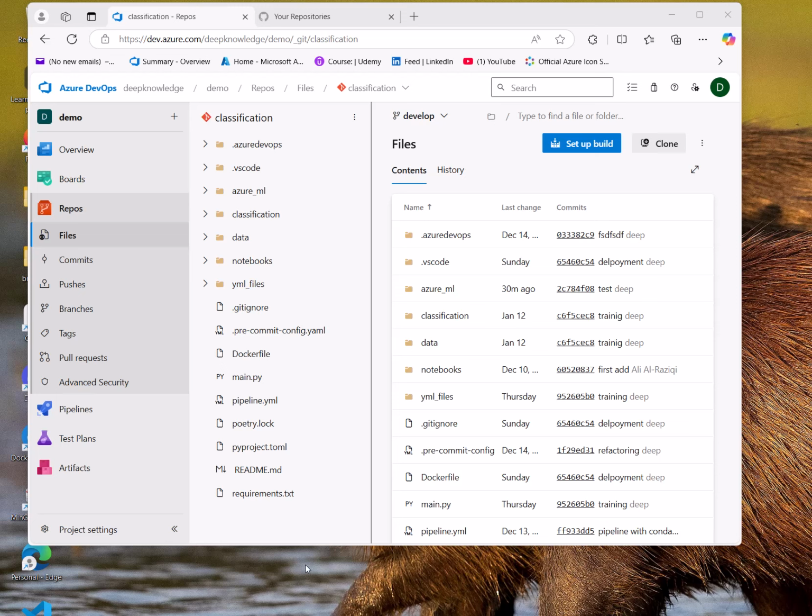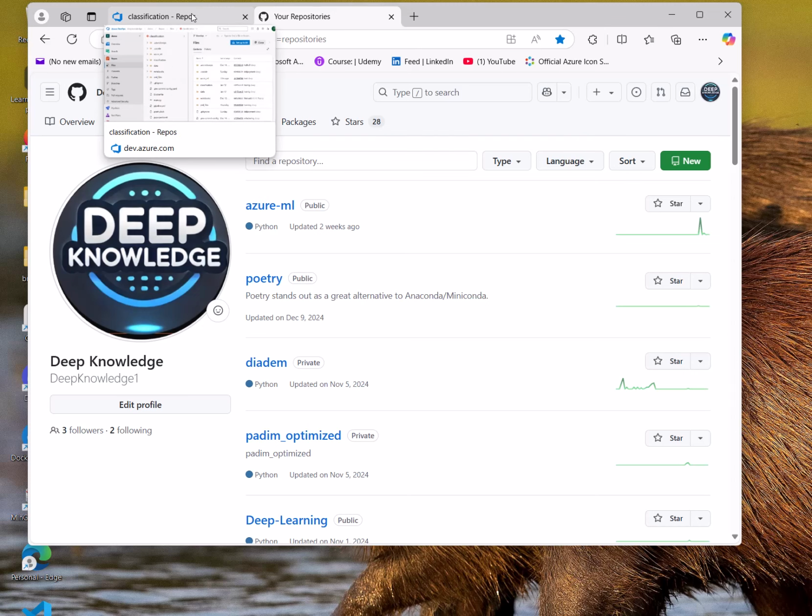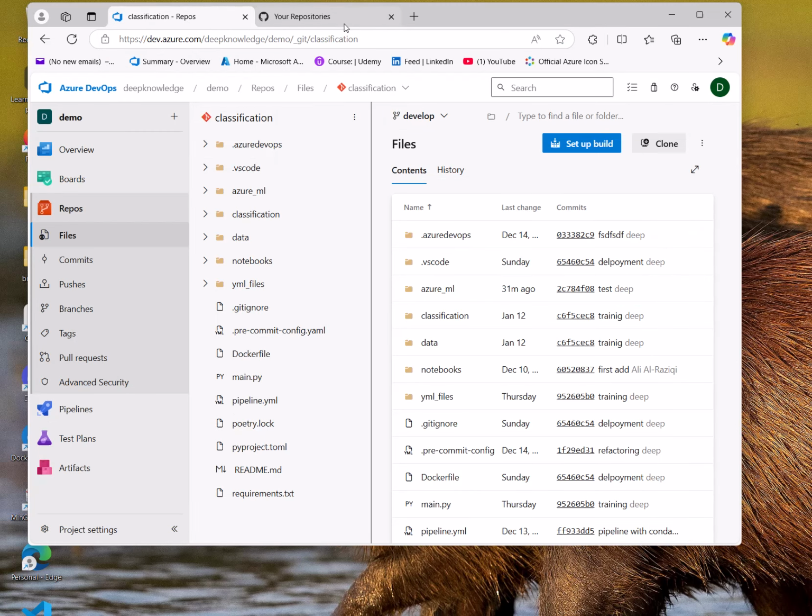Have you ever wondered if you can keep the same repos synced between Azure DevOps and GitHub? The answer is yes. You can have one repo, but it's synchronized between Azure DevOps and GitHub.